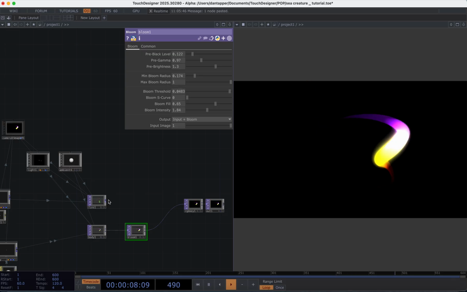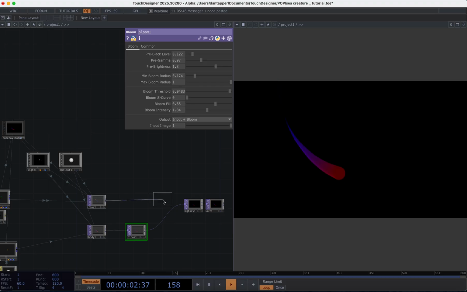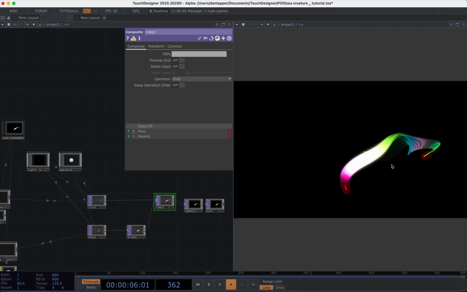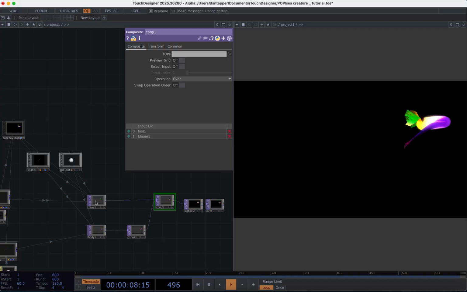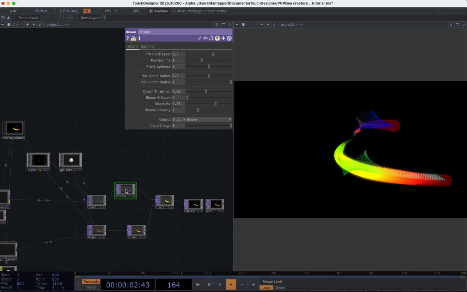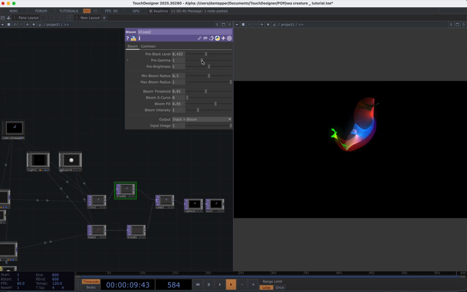So there we go. And now let's do a comp. Combine these. And let's just do an over. So that's already looking quite good. But what I want to do here is add more of a glow as well to these fins. So again, I'll do a bloom. I'll just go a little bit less hard on the bloom here. So let's turn down that pre-black level. Let's fiddle around with this.